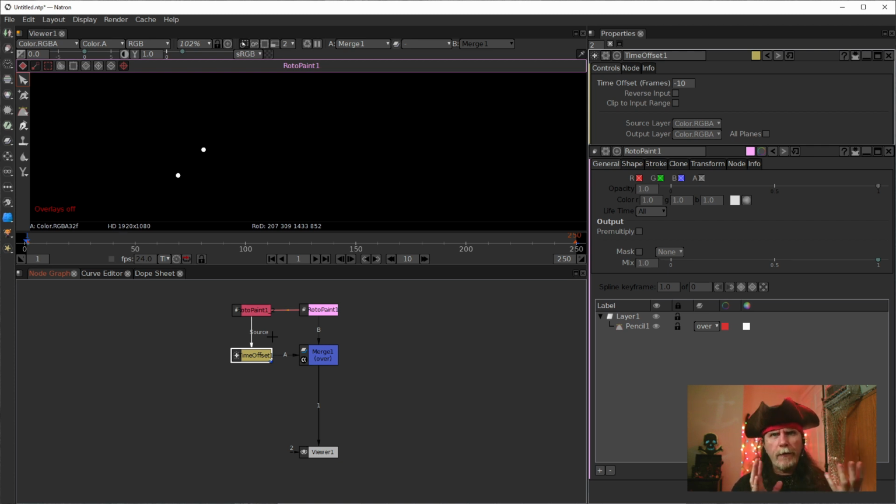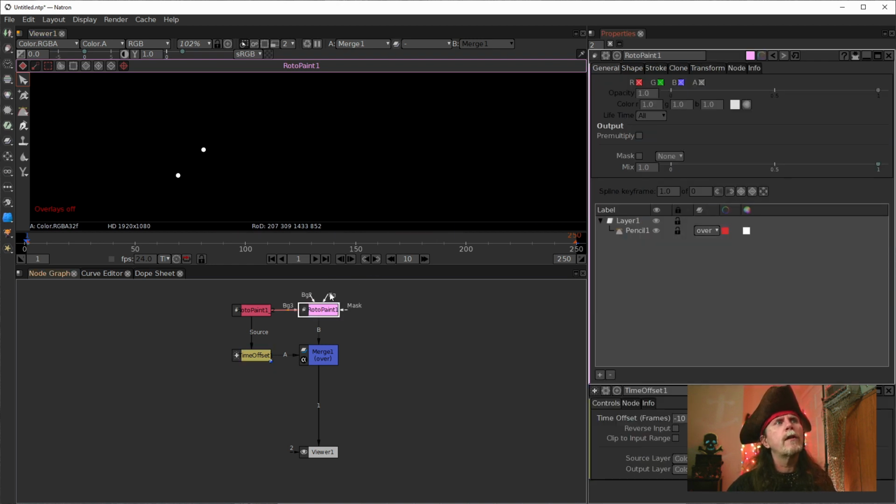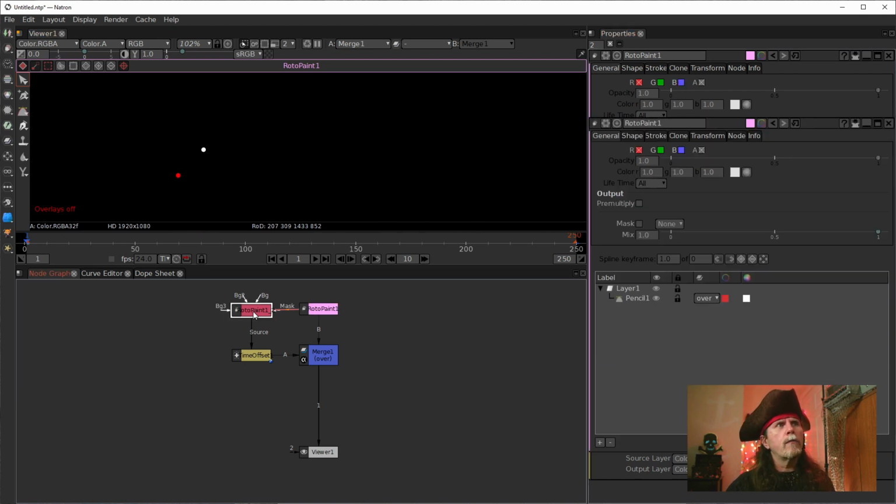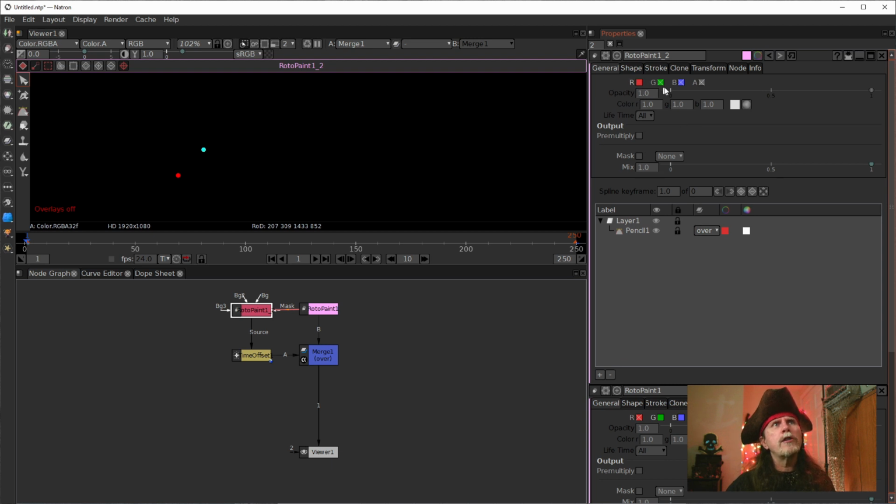If they're moving very fast, or they happen to fall within the range of one another, Natron may get confused if both of them are white or the same color. So what we really want to do here is set one to one color. So we're going to double click on our RotoPaint node, go to the general tab, and uncheck the green and the blue channels so that we wind up with a red dot. And then for the RotoPaint 1, we're going to uncheck the red channel and the blue channel. That way we wind up with a green dot. And that way we have isolated these two things.